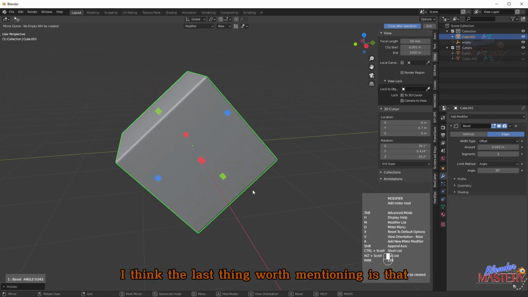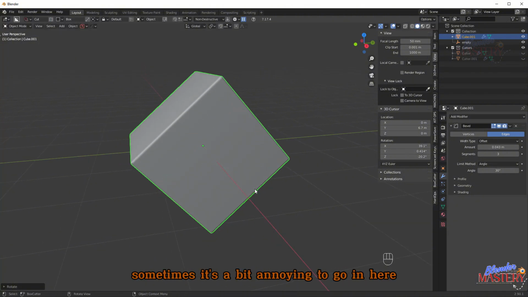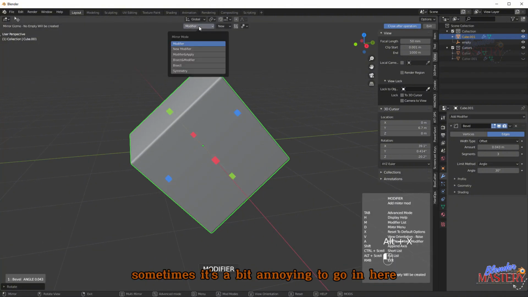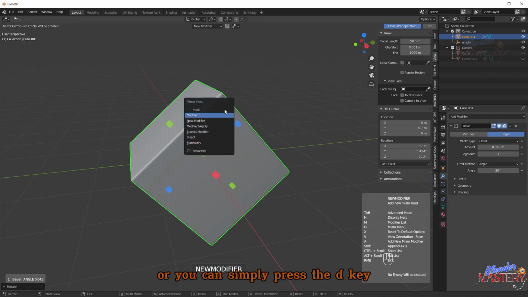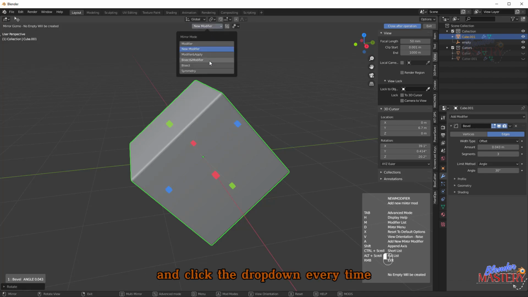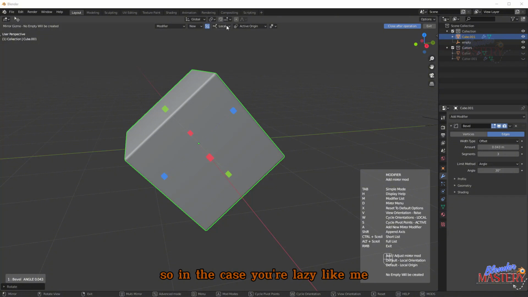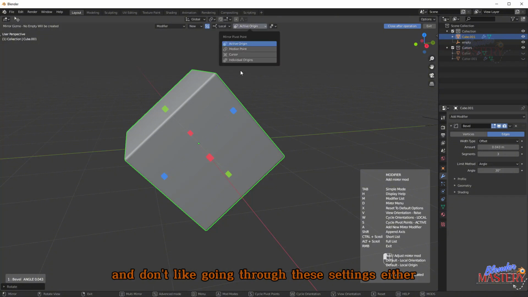I think the last thing worth mentioning is that whenever you're mirroring, sometimes it's a bit annoying to go in here and select the mirror mode. So what you can actually do is hold the Alt key and scroll up or down to scroll through those, or you could simply press the D key and select it more manually, a bit easier than having to go up here and click the drop down every time. So in the case you're lazy like me and don't like going through these settings either, there's a quicker way.